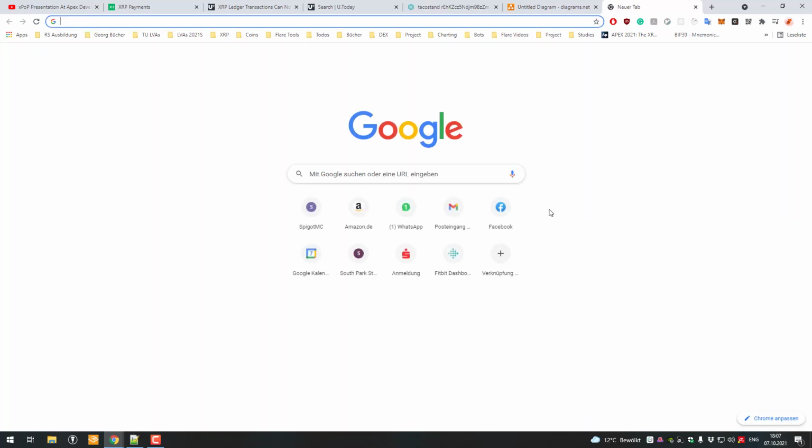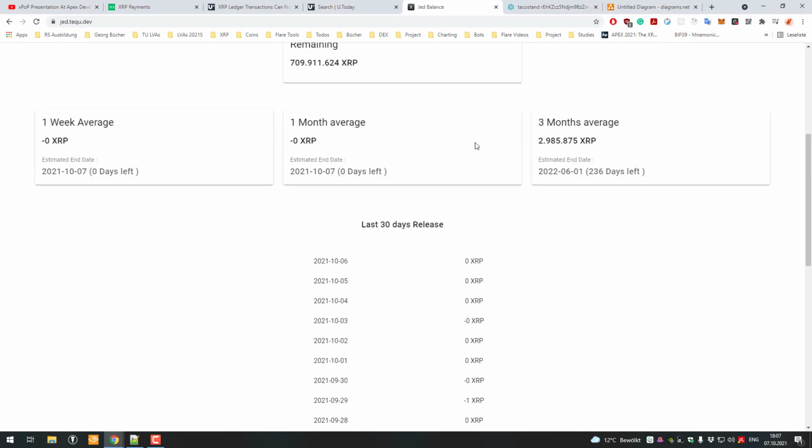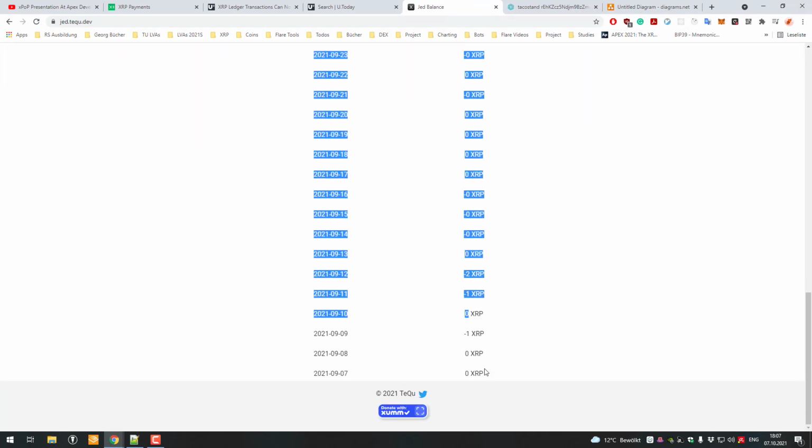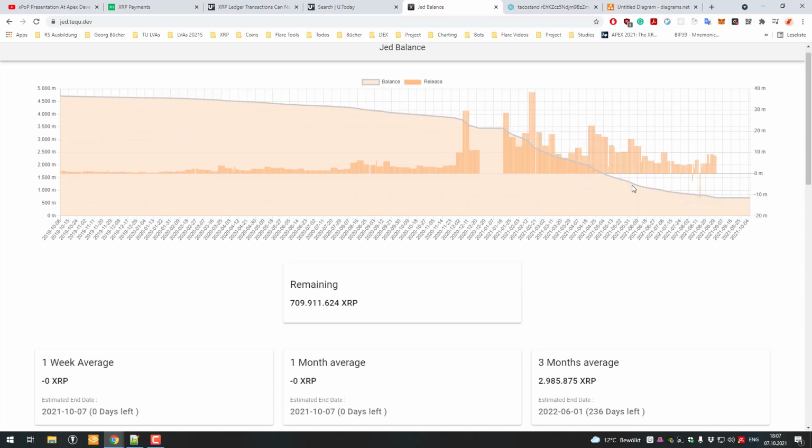There's the jet.tacoo dev website. We can also check that. So this is something unusual, that there has been no selling in the last 30 days, so that is definitely curious. But except for that, the selling has been going on forever. You can even track it back until 2019, the 6th of October 2019. So wow, exactly 2 years. For the past 2 years, you can see the selling pressure. The selling has been going on forever.